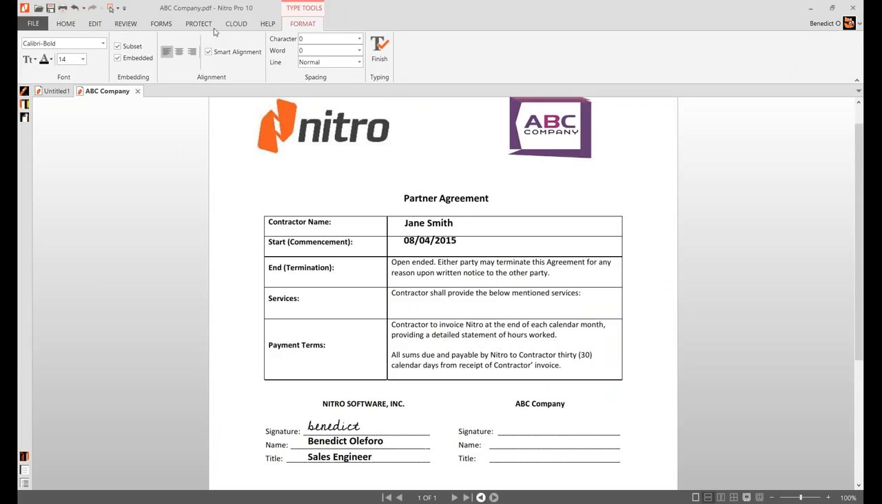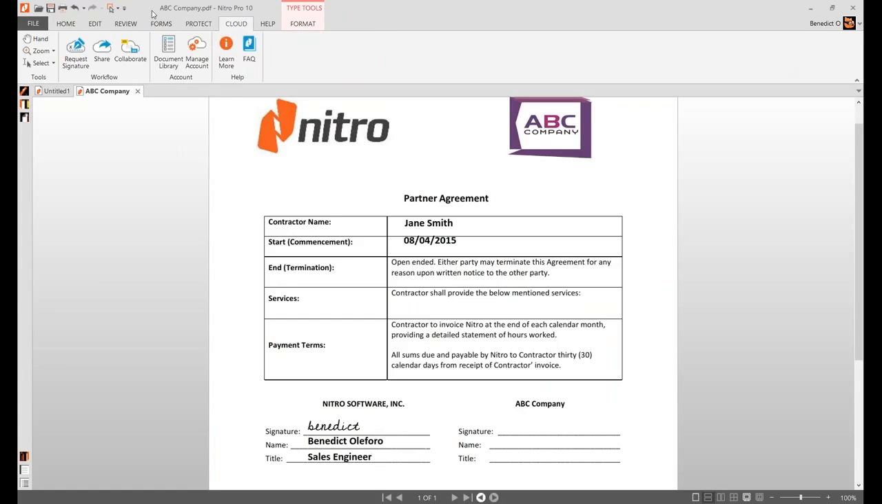So I want to get this contract signed by Jane Smith at ABC Company. I simply click on the Cloud tab right here. Once I click on that tab, I can select any one of the collaborative tools that I want. Do I want to request a signature? Do I just want to share this document, or do I want someone to look over this document and tell me if there are errors in the contract terms, or particulars that I should have added that I did not, or particulars that I should remove that I did not? In this case, I want to request a signature. I'll click on Request Signature.